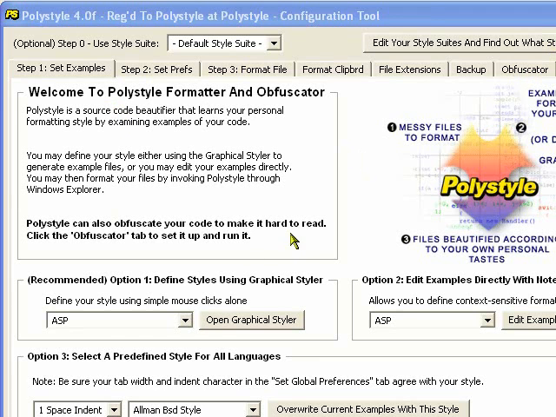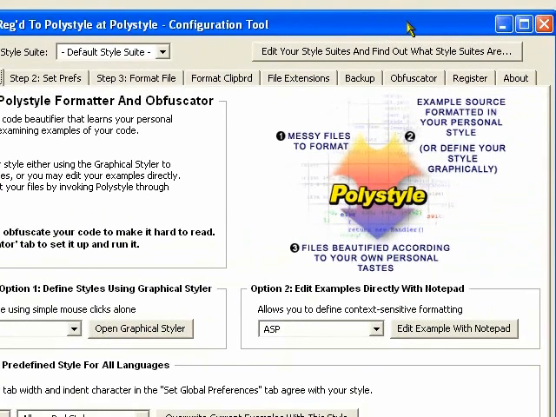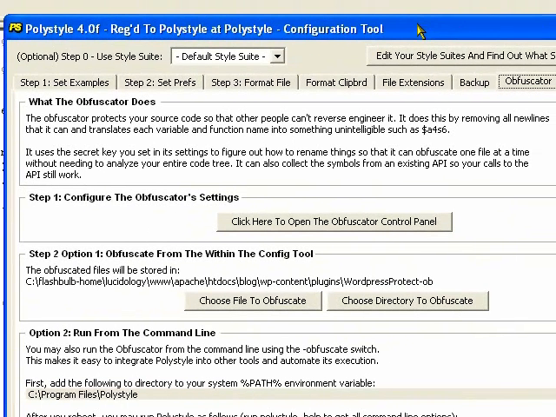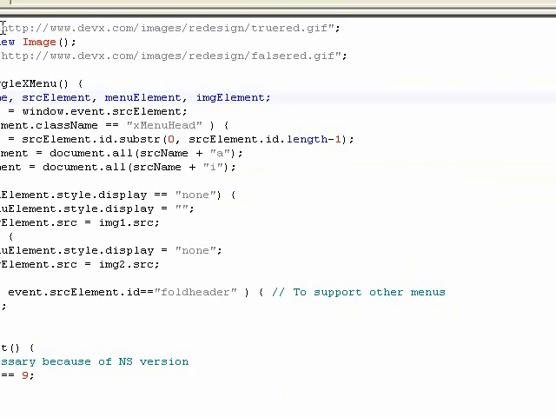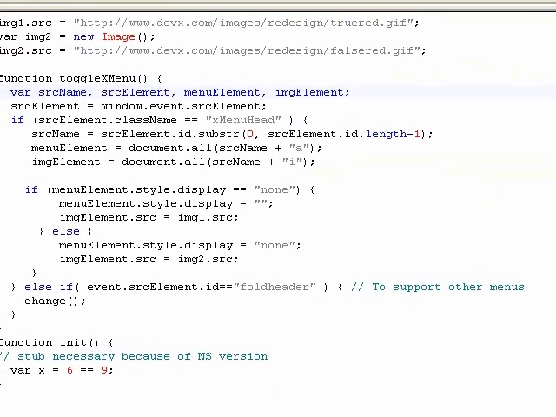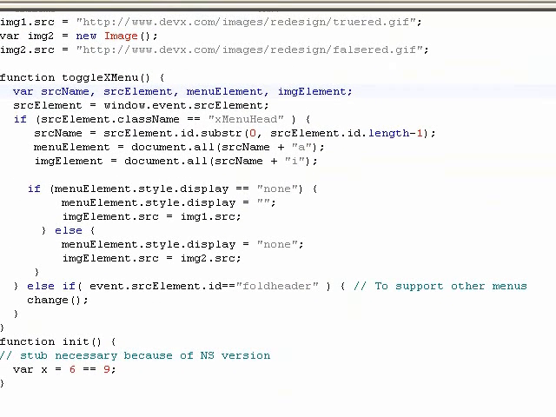For the obfuscator, over here you have this tab for the obfuscator, and there's two steps that you go through to run it. First step is to set it up, and the second step is to actually obfuscate the code. So what we're going to do is I have this code over here, this JavaScript demo file, and we're going to take this code and we're going to scramble it all around.